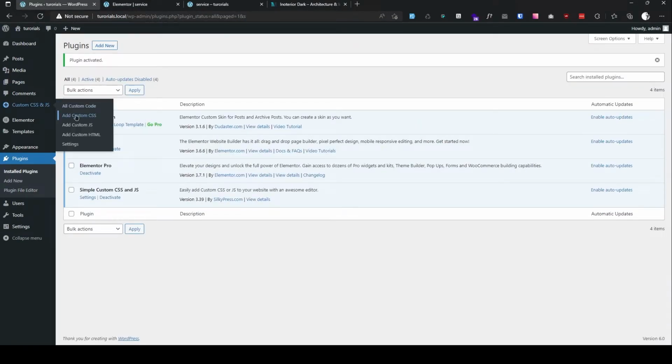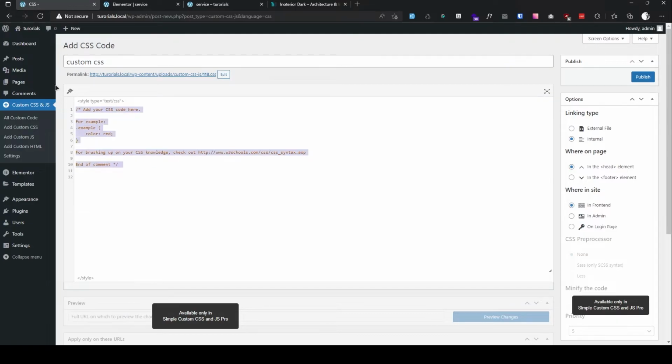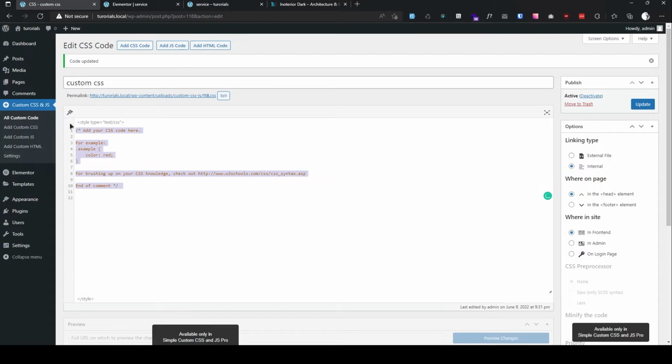Now we will add a new CSS, custom CSS. Let's call it custom CSS, and in here we will add all of our CSS. So let's save this first. Now we will add all of our CSS.